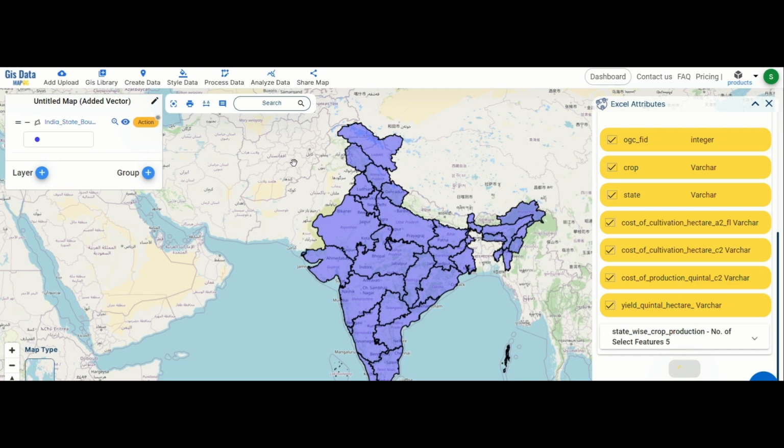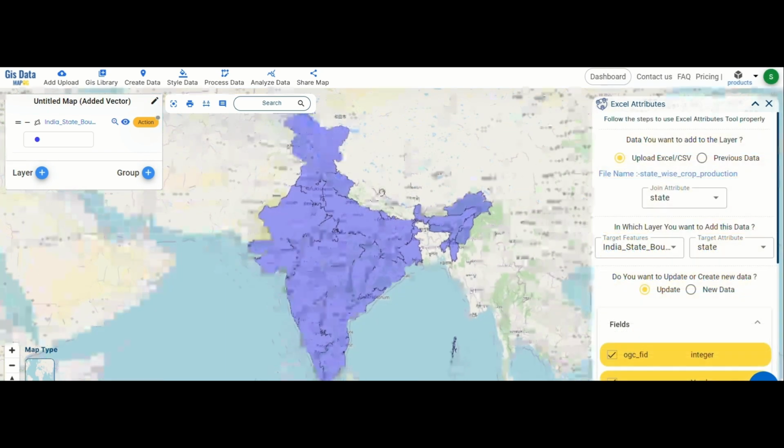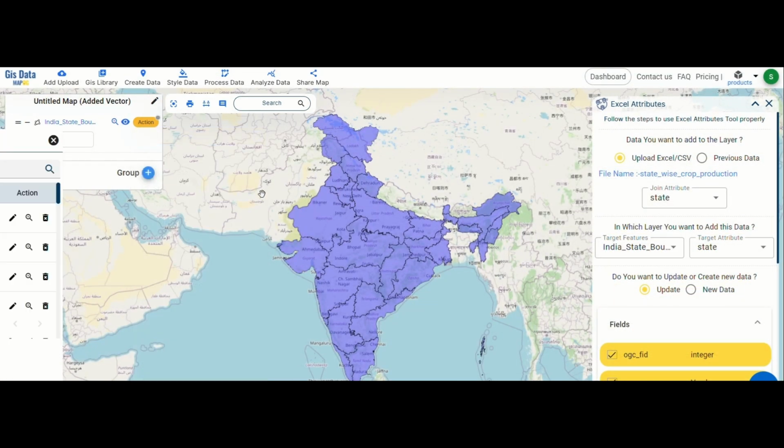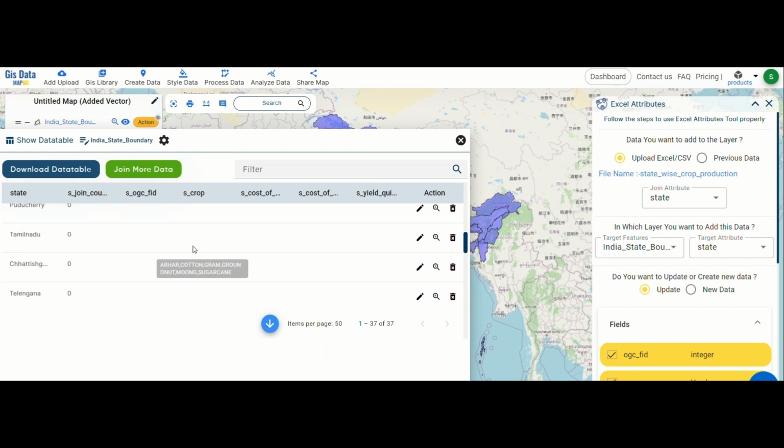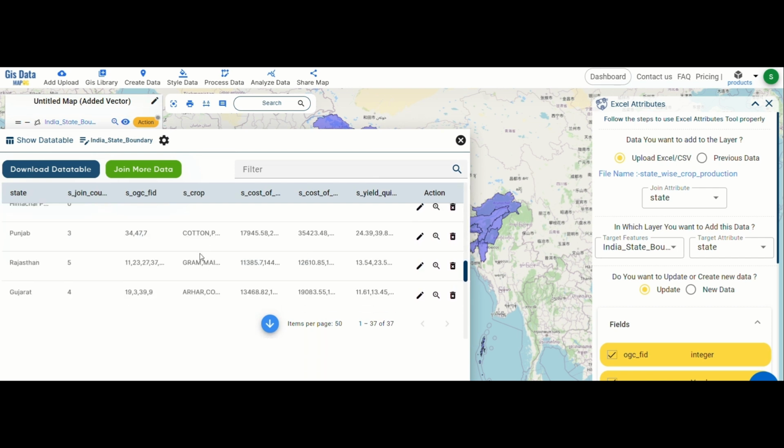In conclusion, MAPOG stands out as an excellent platform for enhancing mapping projects. Its user-friendly interface and powerful features, such as adding attributes to shapefiles with ease, make it a top choice for users of all skill levels.